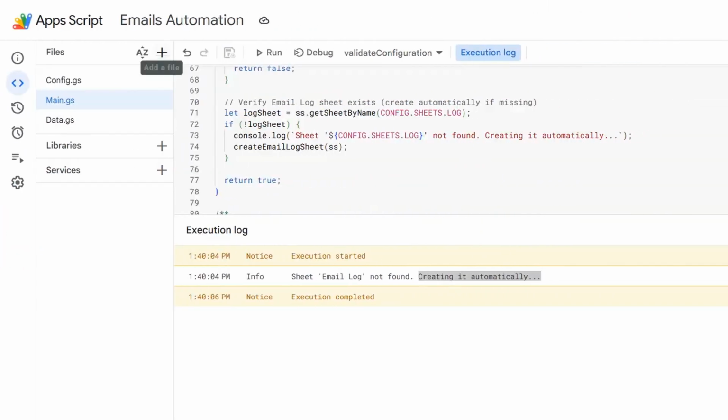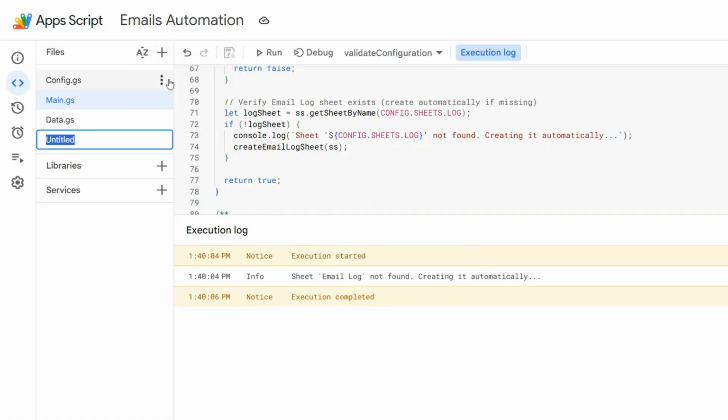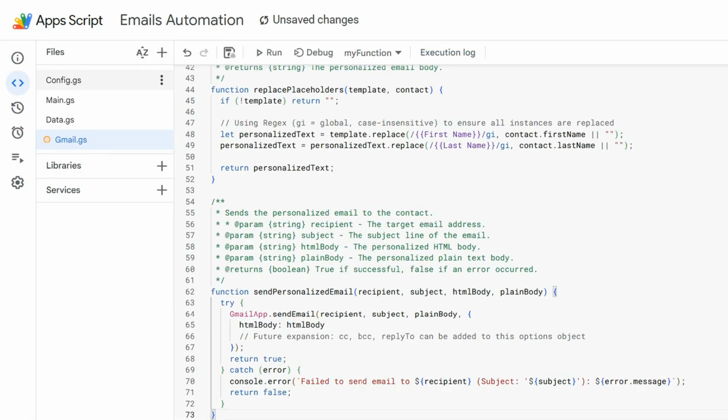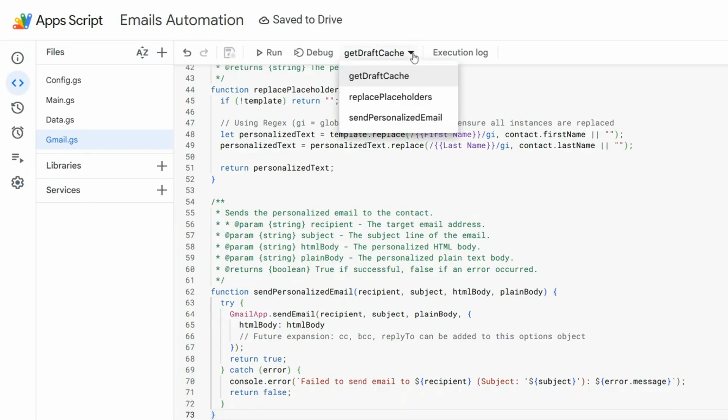Finally, create gmail.js. This module interacts with Gmail by locating the correct draft, replacing placeholders like the recipient's first and last name, and preparing each personalized email before it's sent. Keeping all Gmail-related functions together makes future enhancements much easier, such as adding attachments or HTML email templates.